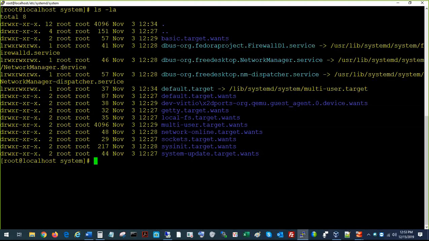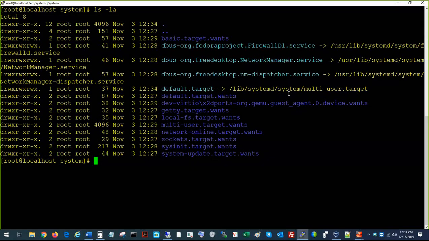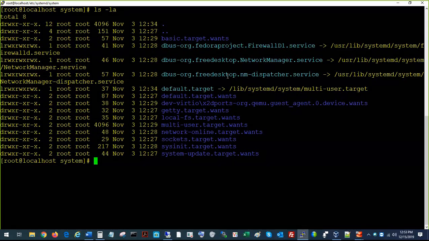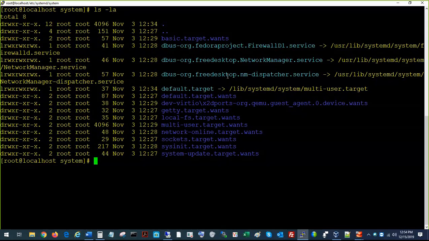Systemd, dispatcher, network, multi-user mode, and is there one that says default or target? Default or target.